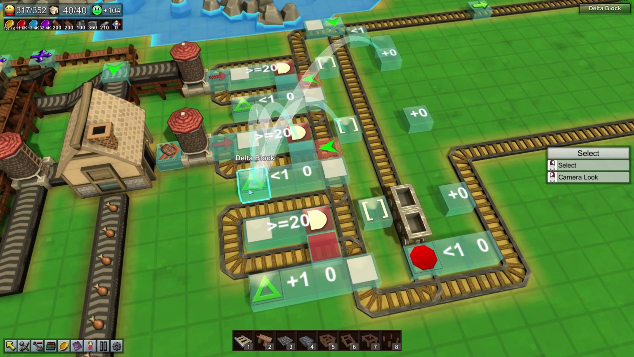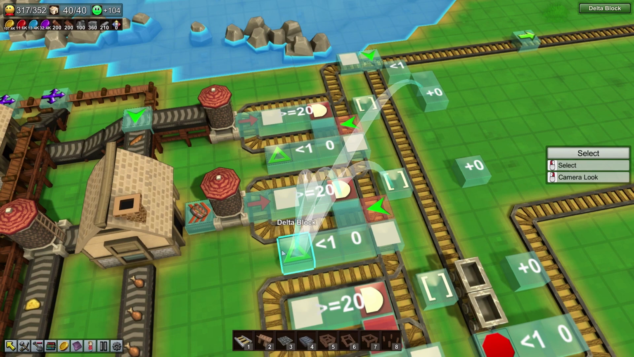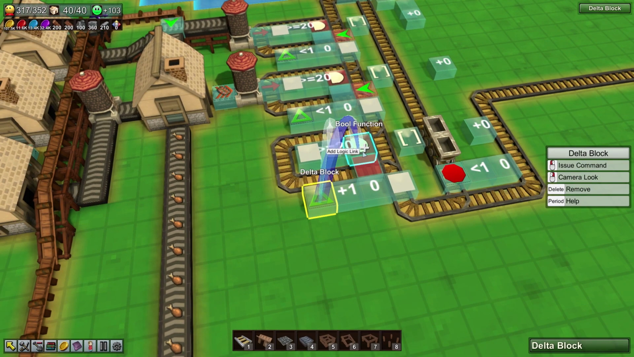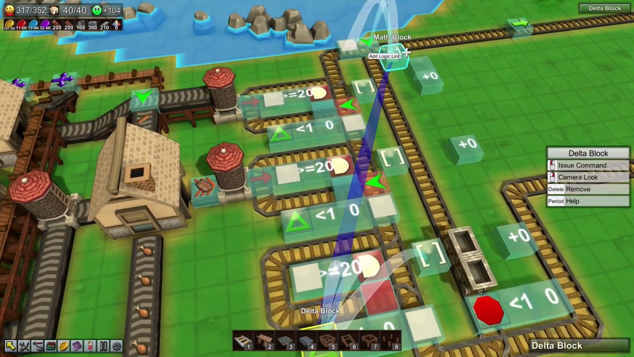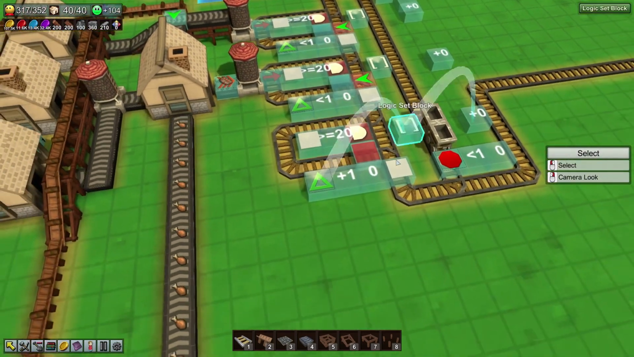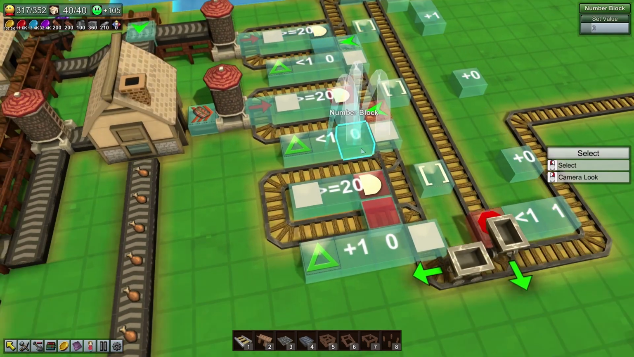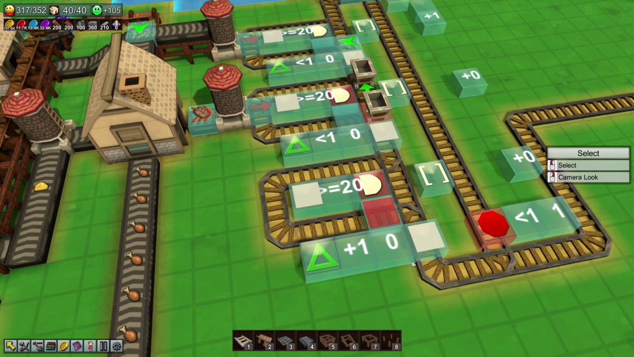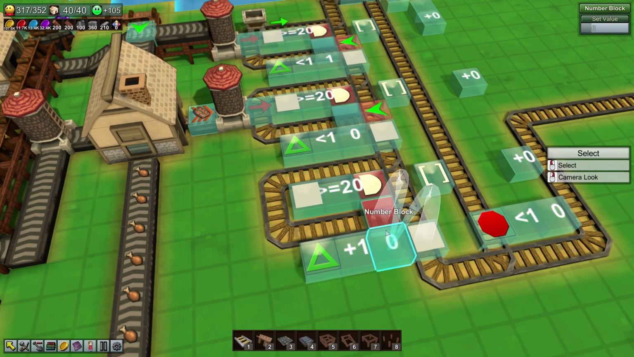The delta block then feeds to 3 different locations. One there, one the set block, and finally one the pusher all the way over there. My lord, that's a very, very long way away. Let's hook that up. Same as this one. Both of these hook up.